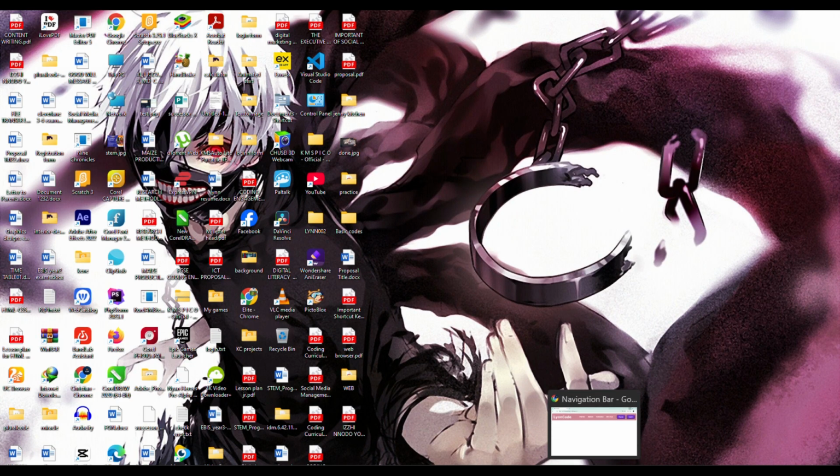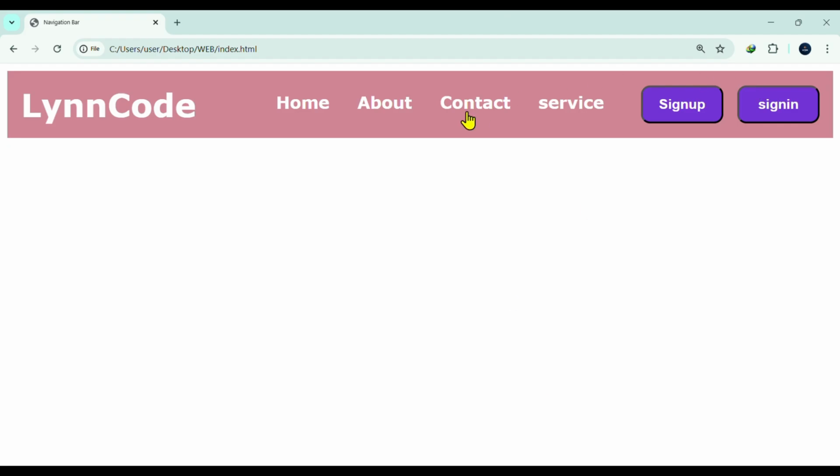We'll be creating something like this. We're creating a navigation bar like this with a logo and the links, and a sign up button and a sign in button. So that's what we'll be creating for now.